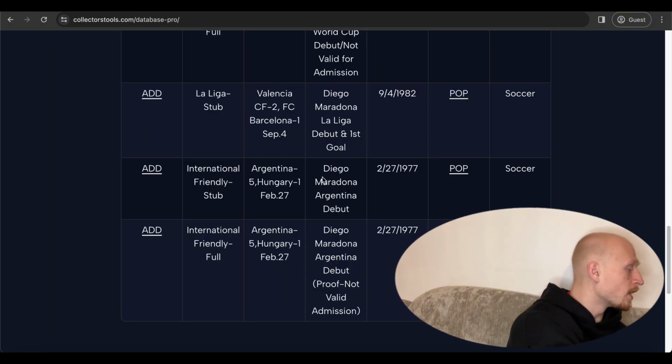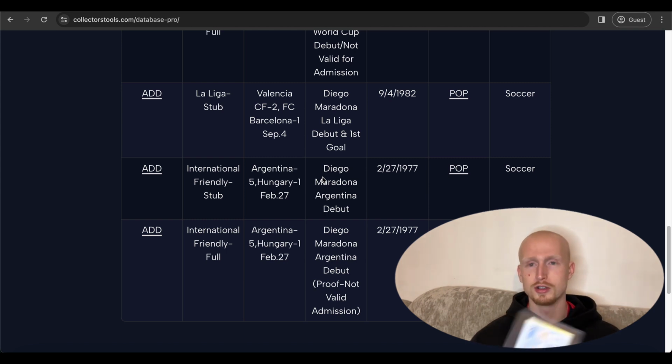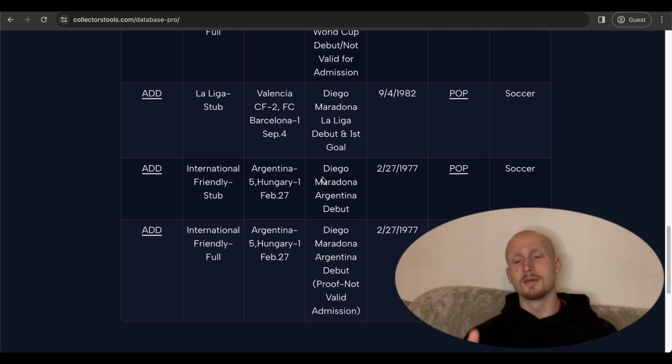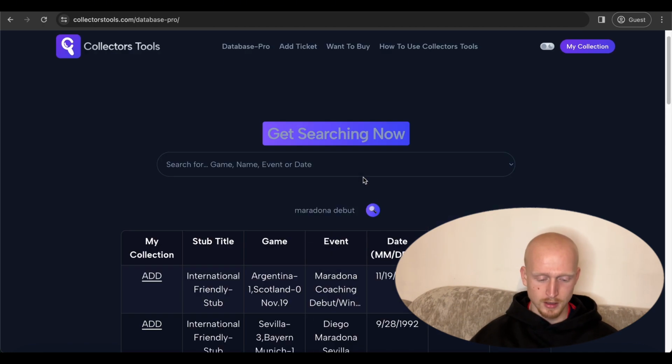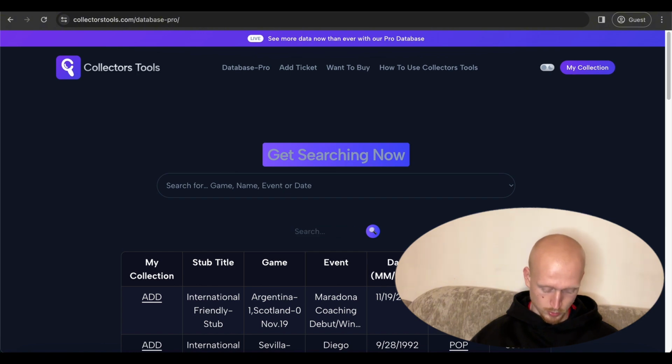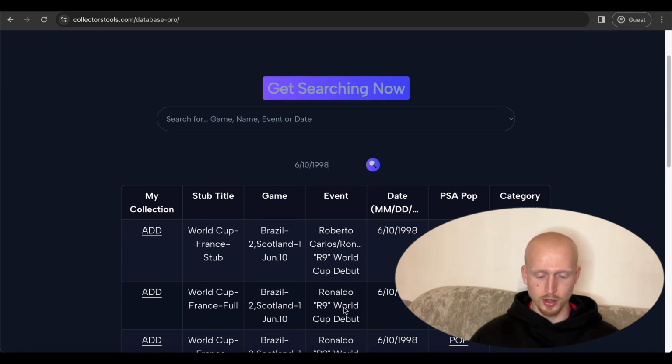But I want to go through another example of how quick you can filter through. So we've got another ticket here. The date here says June the 10th, 1998. So we're simply going to enter 6/10/1998 in the American structure. And you will immediately get up here that it is R9 and Roberto Carlos's debut.